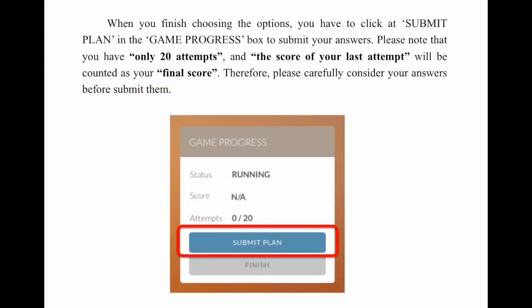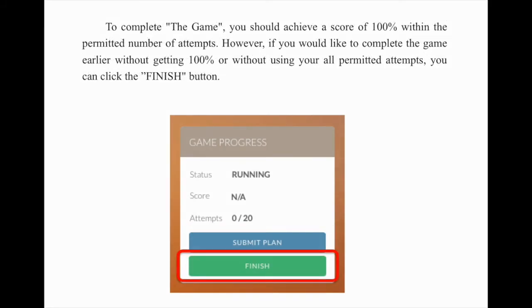When you finish choosing the options, you have to click Submit Plan in the Game Progress box in order to submit your answers. Please note that you have only 20 attempts, and the score of your last attempt will be counted as your final score. Therefore, please carefully consider your answers before you submit. To complete the game, you should have achieved a score of 100% within the permitted number of attempts.